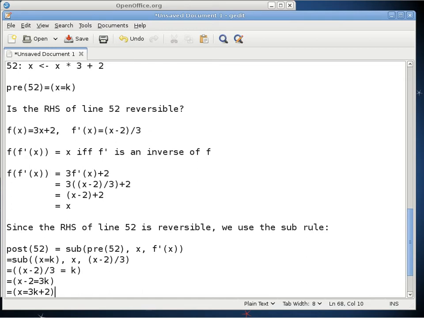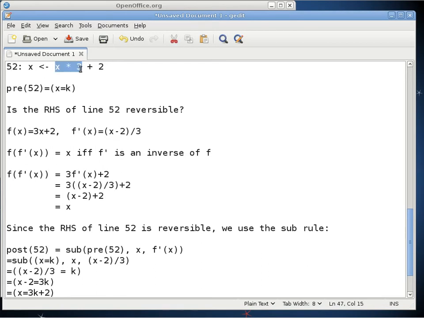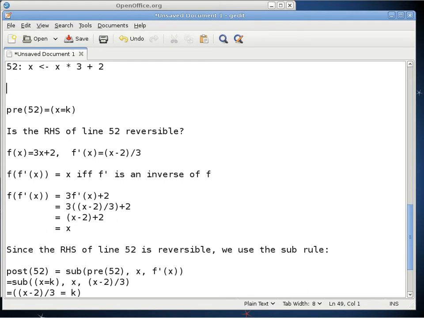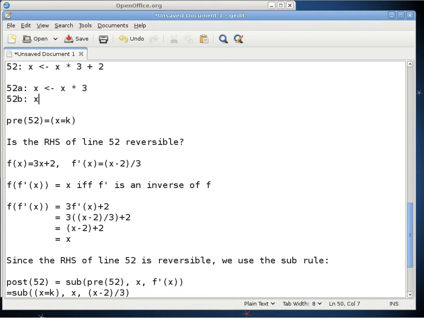Now, if you see something where it is not a simple thing, where the right-hand side involves multiplication and addition, multiple steps, is there a way to make this easier? There is, because you can always separate those operations. Instead of looking at this as one single assignment statement, look at it as 2 assignment statements. You can break it up into 52A, which takes care of the first part, multiplied by 3, and 52B, which takes care of the second part, plus 2.